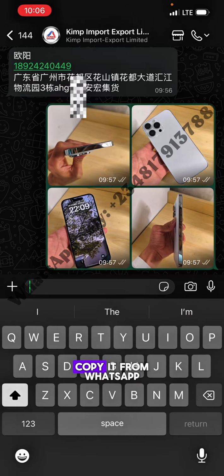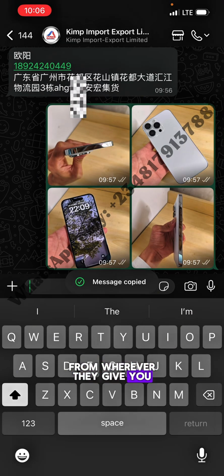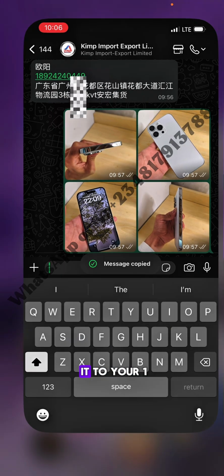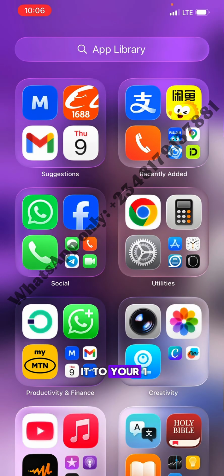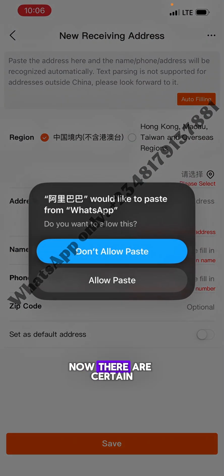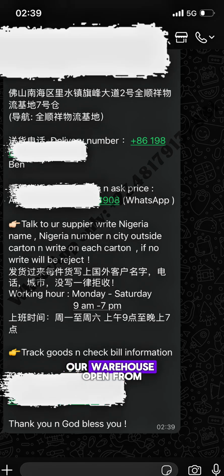Just long press and copy it from WhatsApp, from wherever they give you, and then you take it to your 168 account. Now, there are certain times when the address will have some other information that is not relevant. Sometimes they will add, oh, our warehouse opens from such and such a time. If you are coming, do this kind of thing, do that. You're going to delete all those kinds of information.